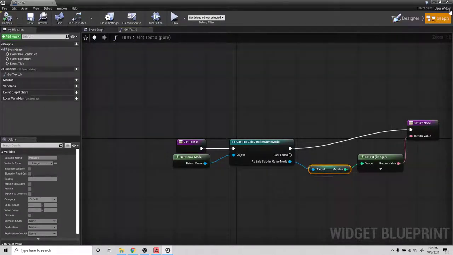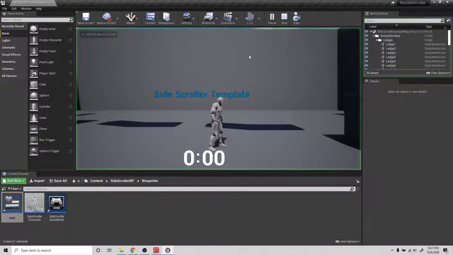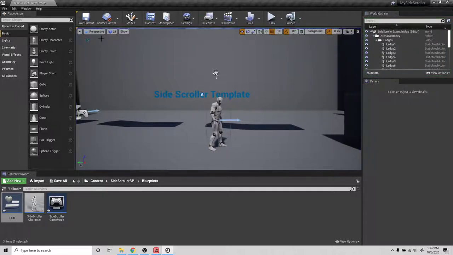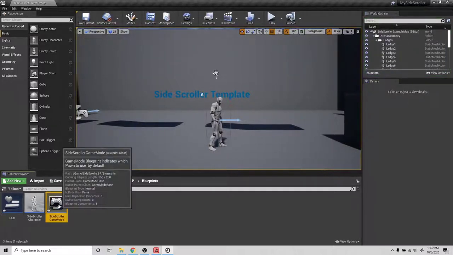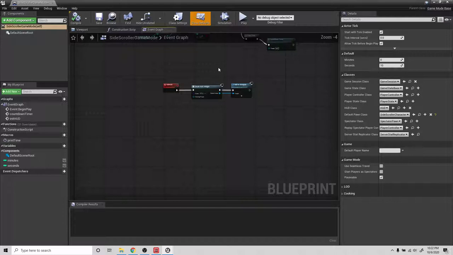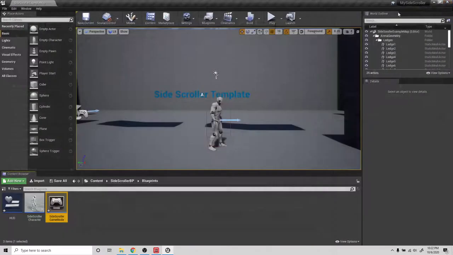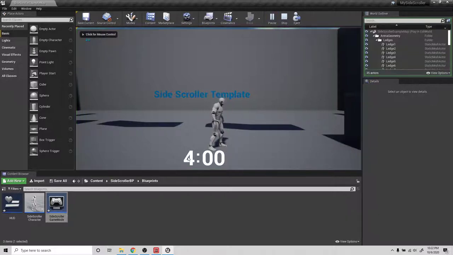Right now we have the minutes set to 0, so it's only going to show 0, which is fine. But if we go in and go to our side scroller and go to minutes and set it to a higher number, like 4, and compile everything, we should have that number there. Now we need to do that to the seconds.